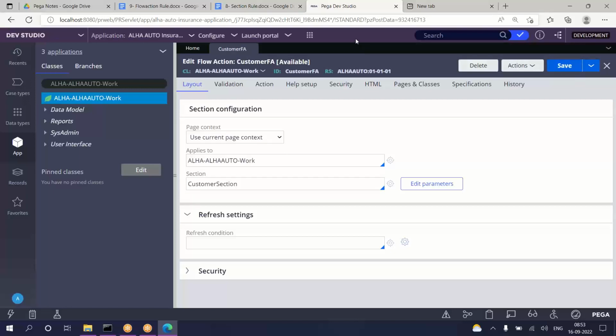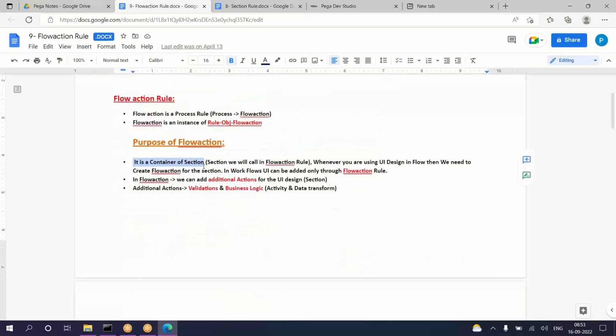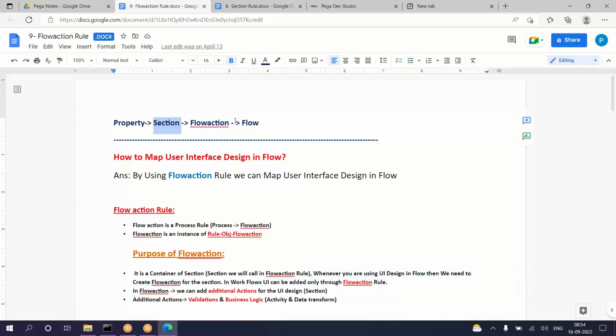But what is the purpose of the flow action? It's a container of the section. The design I created in the section rule, the same thing we are going to call in the flow action. Why? Because if you want to connect your UI design in the flow, and you will understand what a flow is in the Monday class, it can be mapped only through the flow action. Without a flow action, we can't map the UI inside the flow design. So it's a mandatory step after creating a section and saving it. Immediately we can define this flow action rule.